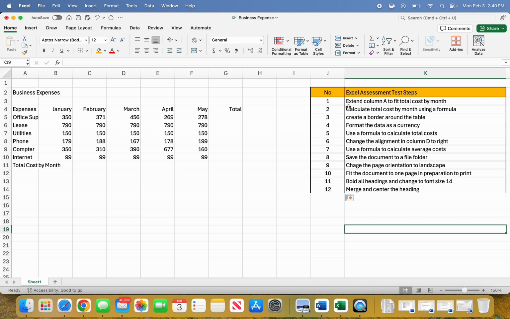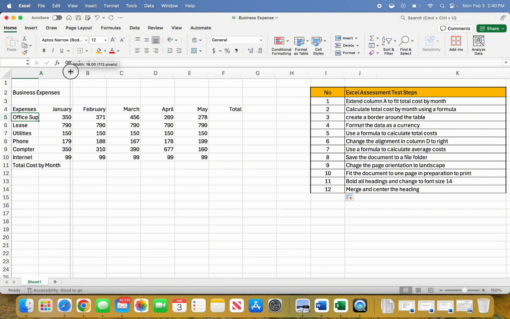So number one, it says to extend column A to fit total cost by month. You can see down here, total cost by month is cut off. In addition, office supplies is cut off. So the only thing you're going to do is hover in between columns A and B to get the little cursor that shows that you can extend, and click and drag.